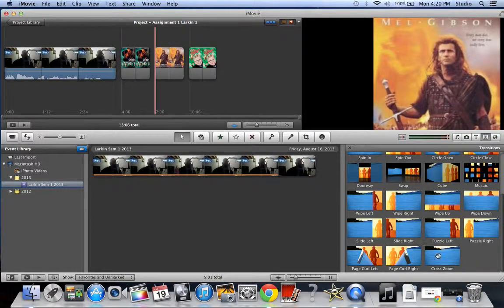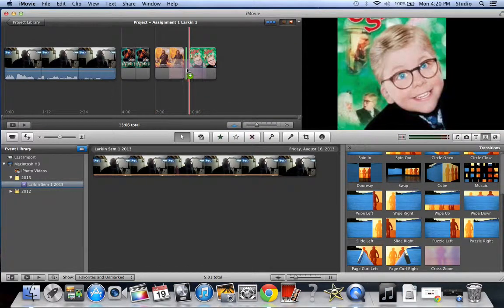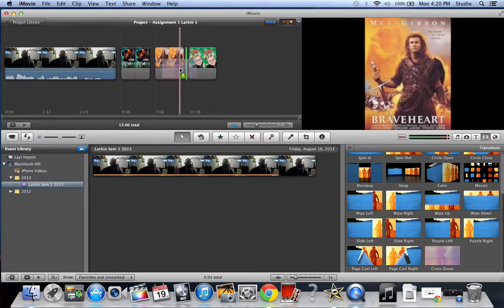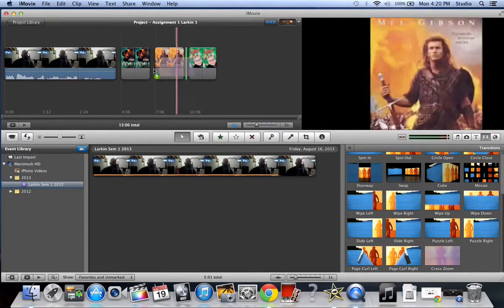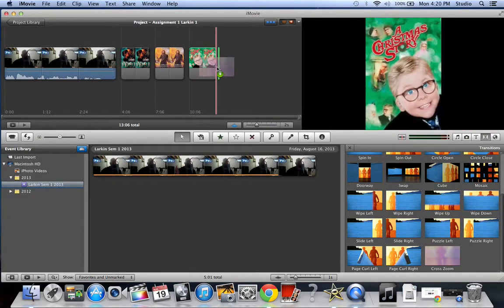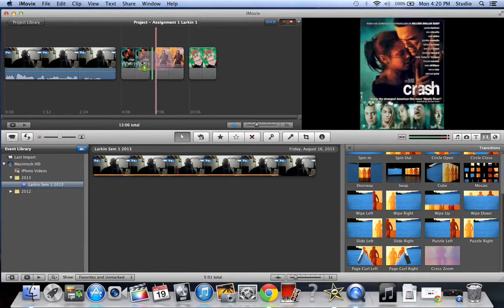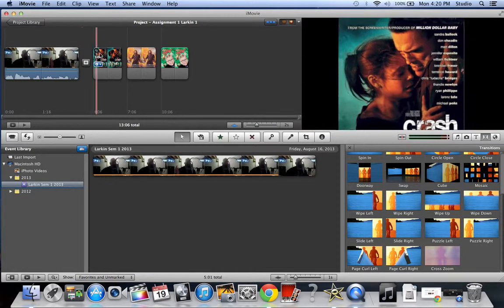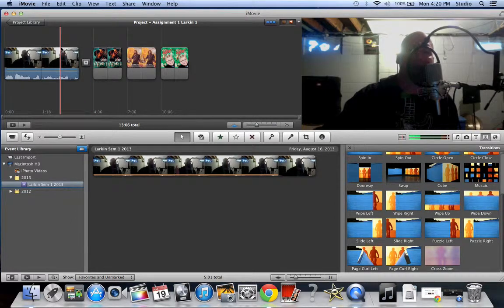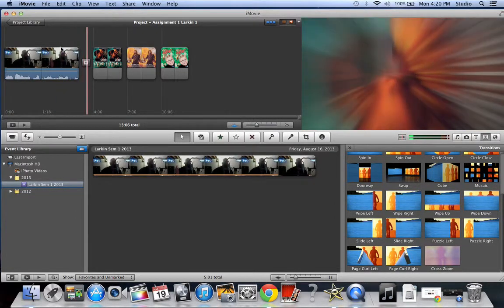What I'm going to use is this cross zoom right now for this first one. So you got the little hand, just click it and drag it and keep holding it down, and then you've basically got this little green line, and that's where your transition is going to actually be at. So I want my transition right here. So now my transition's right here. When I play this, favorite movies.